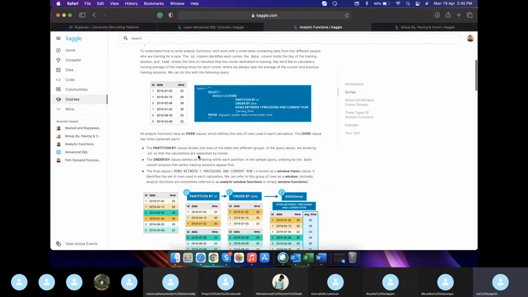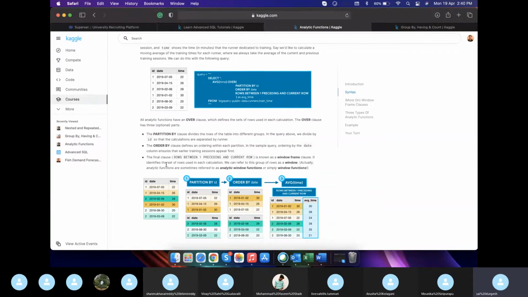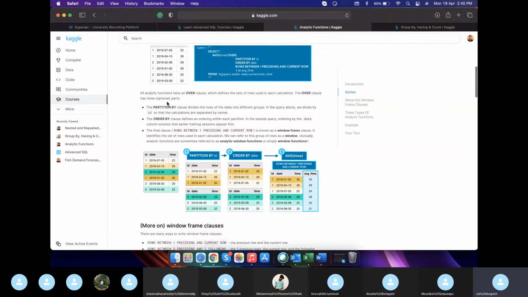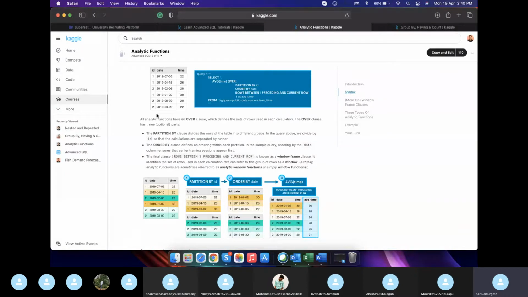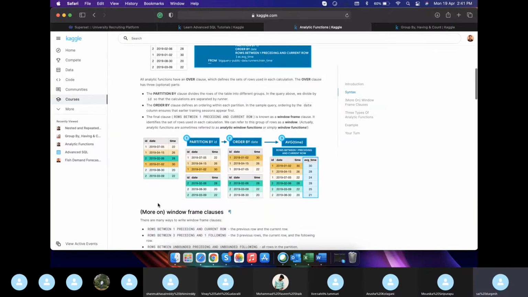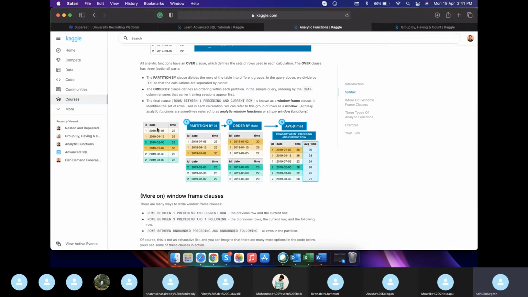The OVER clause has three optional parts, like partition by and order by. The partition clause divides the rows of a table into different groups. In the query above, we divided by this id, so that the calculations are separated by the runners. Here we can see the 2 is preceding and the runner was 1. The order by clause defines an ordering within each partition. In the simple query, ordering by the date column ensures that the earliest training session appears first.